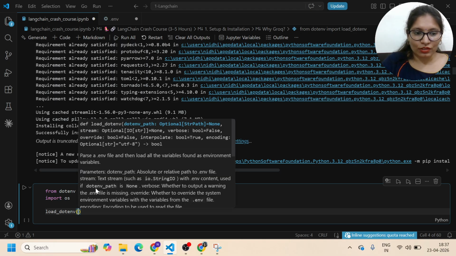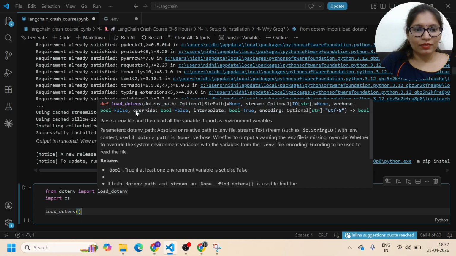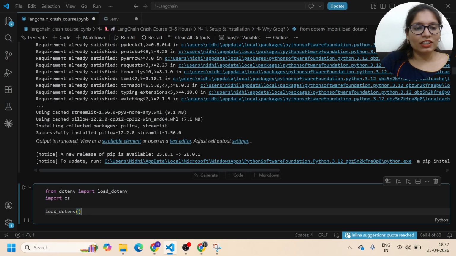This is used to load the env file, parse the env file and load all the variables found as environment variables. That's why we use this. And here you can see what it means: parse the .env file and load all the environment variables found. So this is used to access the env file, so that we can access the API key from the env file.